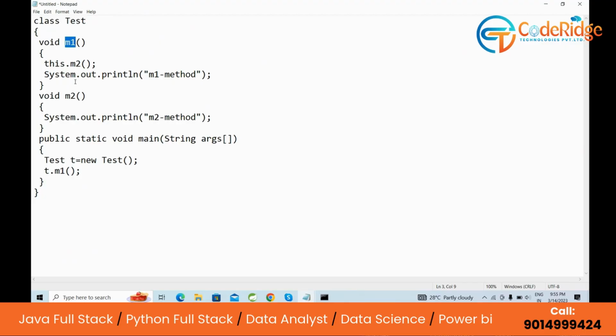So here void m1, here void m2, and here I can take public static void main(String[] args). I already created one object, Test t = new Test(), next t.m1(). So which method is called? This m1 method is called. Here this.m2 means we can call the m2 method only. Like this we can execute this program. By using this, we can call the instance methods, meaning current class methods. Please observe, t.m2 is not there. Who called m2? The this keyword.